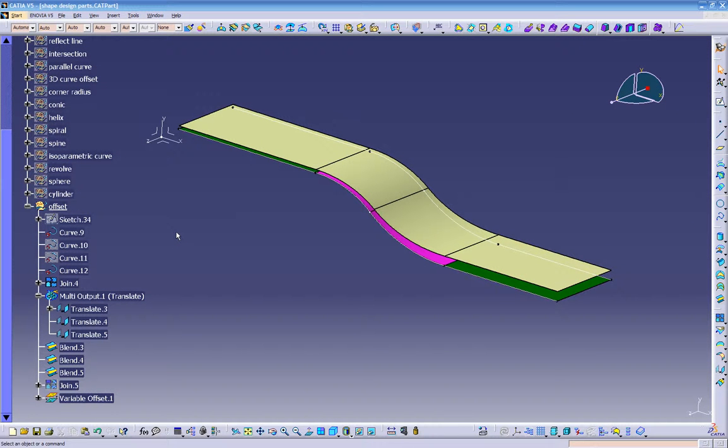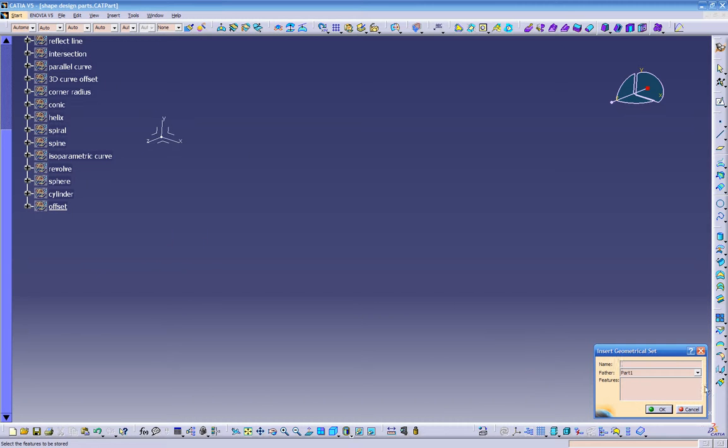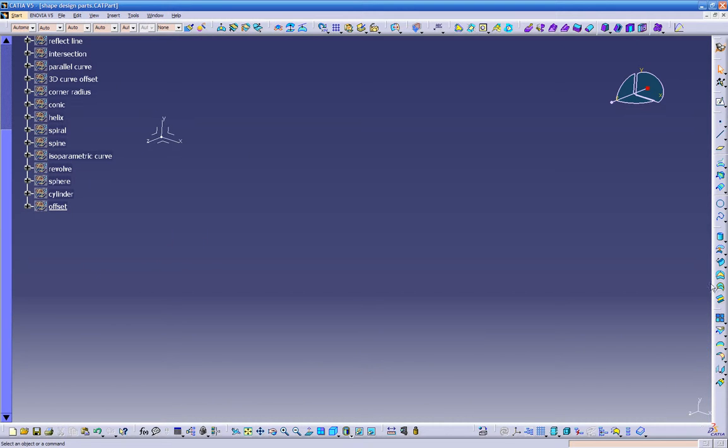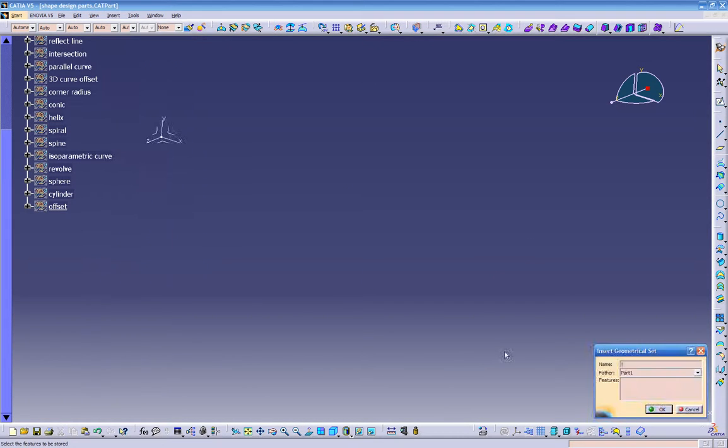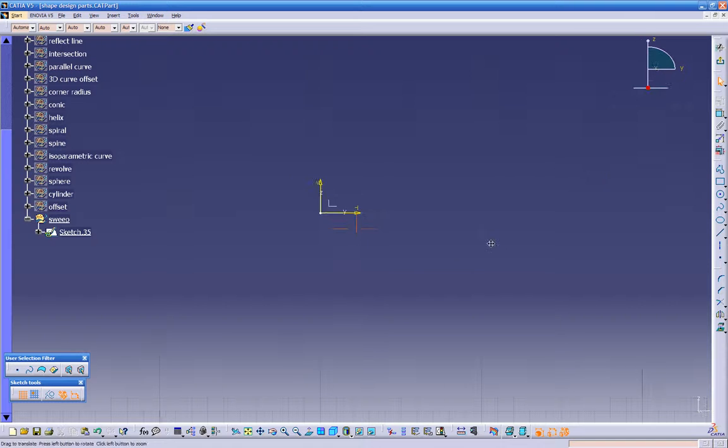All right, let's go to the next operation. Let's turn this off. Let's go to another. Let's see, what do you want to do next? Let's try the sweep operation. Okay, so let's start with the Z and Y view. Let's open a sketch.